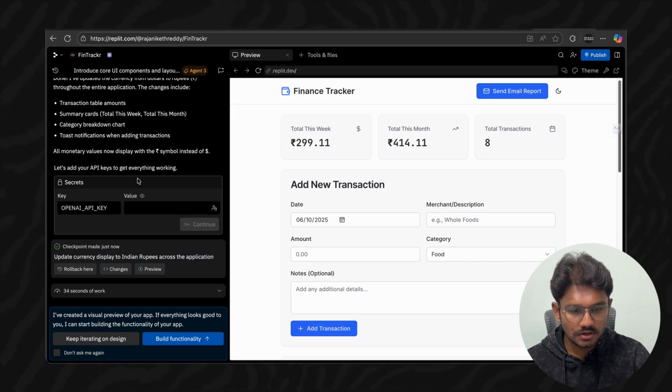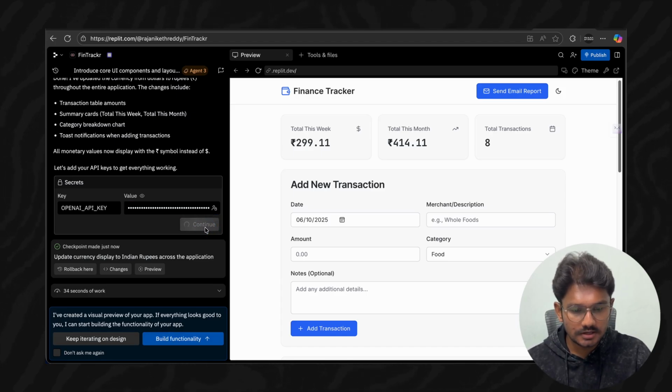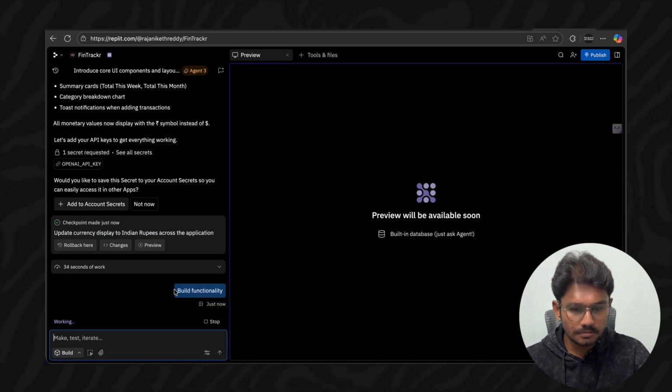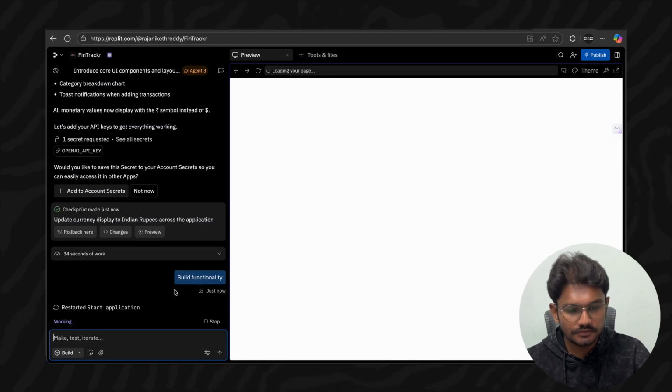So I'll now go ahead and add the OpenAI API key here. I'll click on continue after adding it. And now I'll go ahead with the build functionality. So now it's going to build the entire functionality that we have requested.